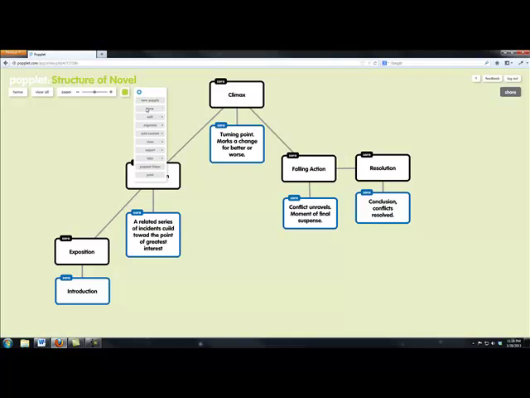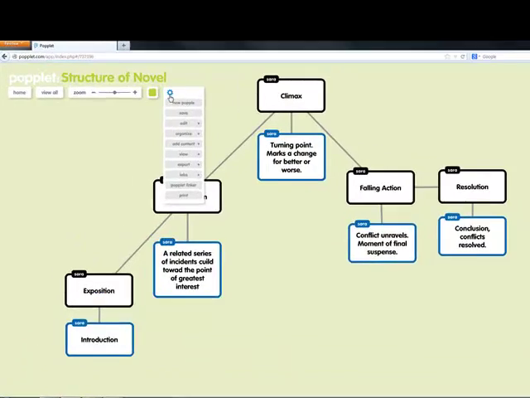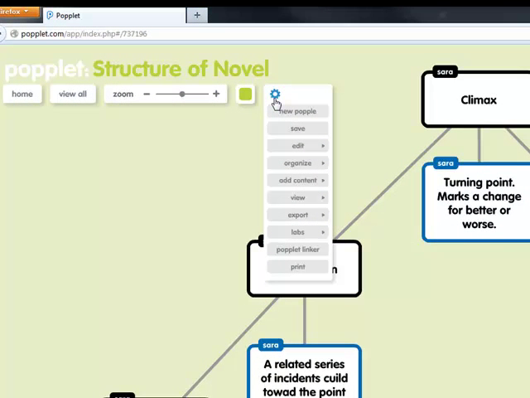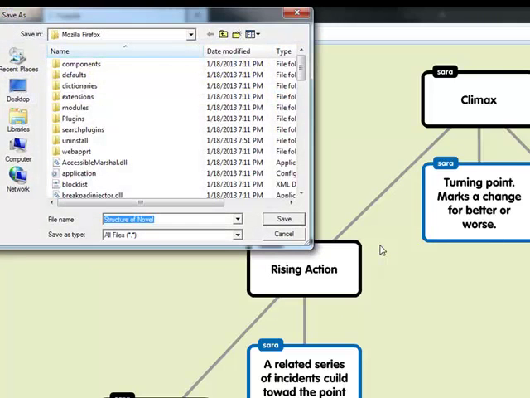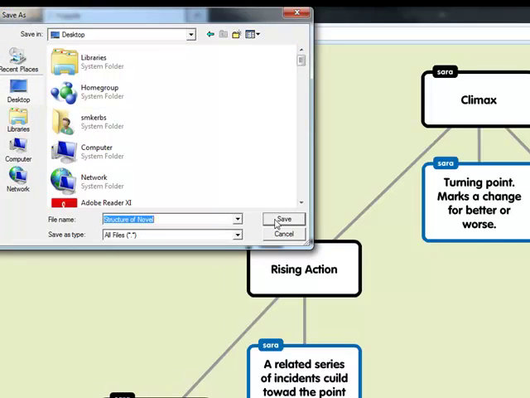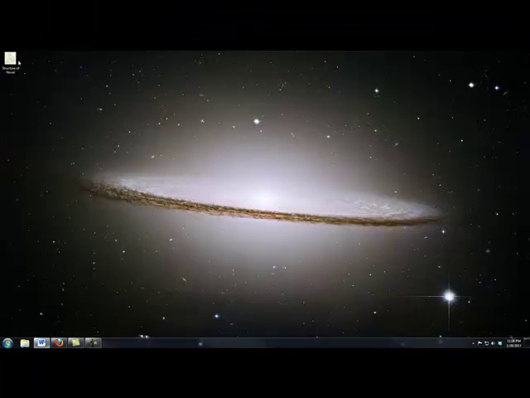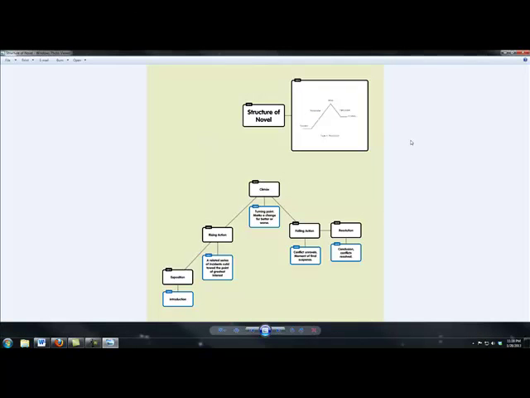Now I'm going to be sure to save this. And what I would like to do is save this as a JPEG. I would like to be able to put this maybe on my classroom Facebook page or email it to parents. So I'm going to go down here to export and export as JPEG. And I'm just going to save it as the structure of my novel. We'll take a look and see how it turned out. And now here I have a lovely JPEG of the graphic organizer I just created.